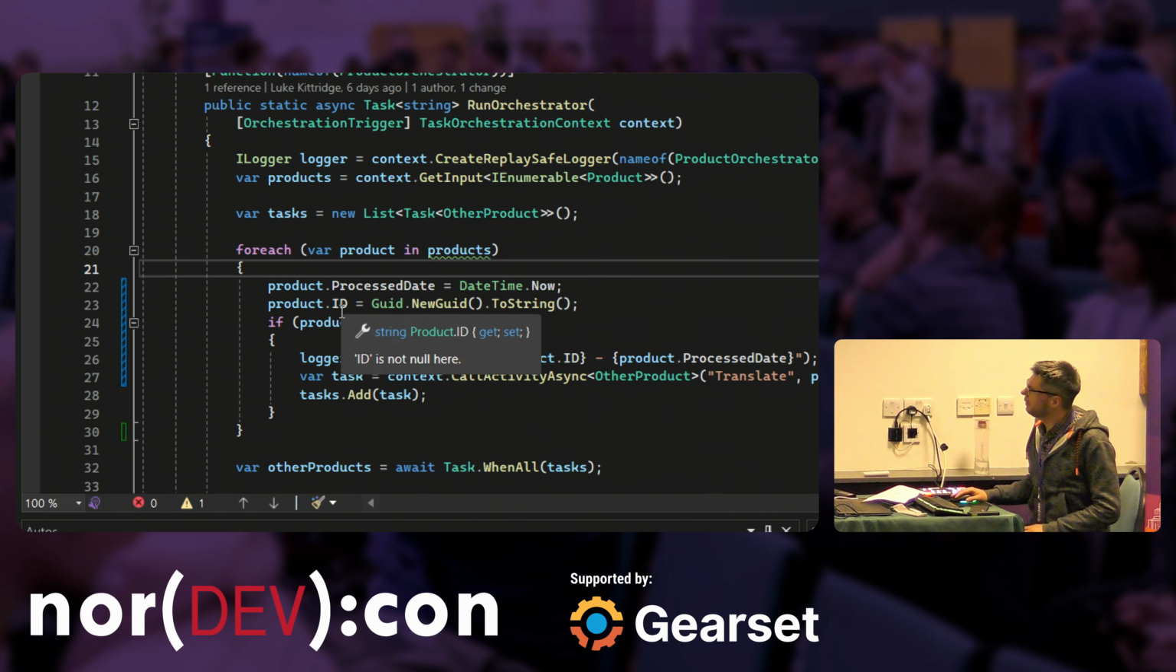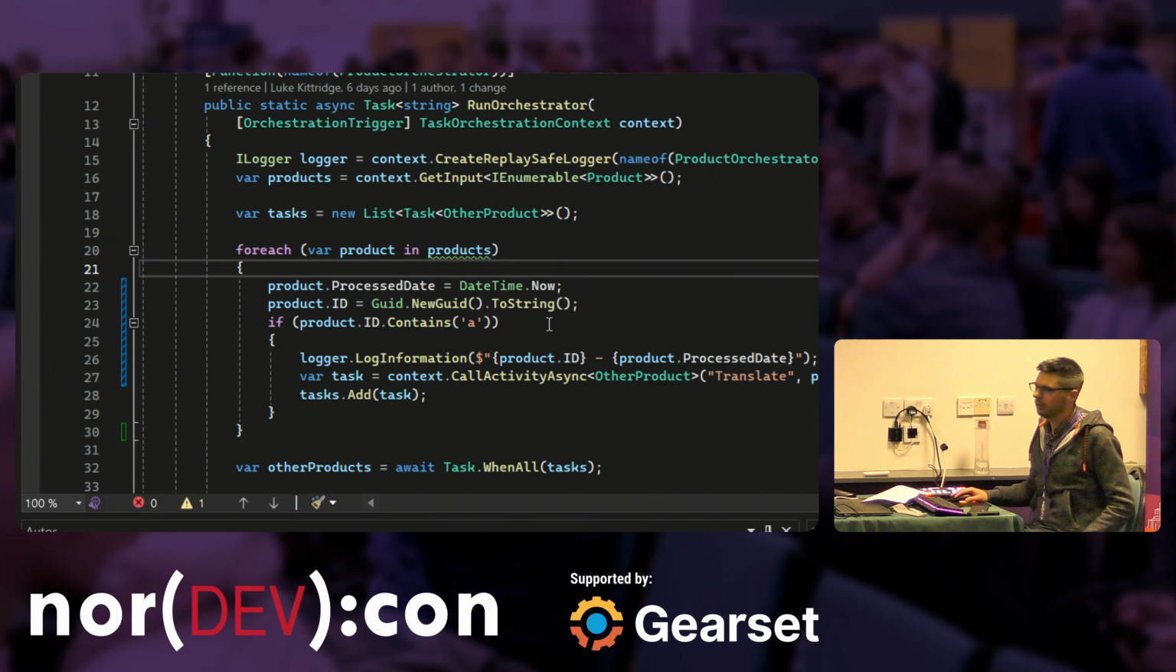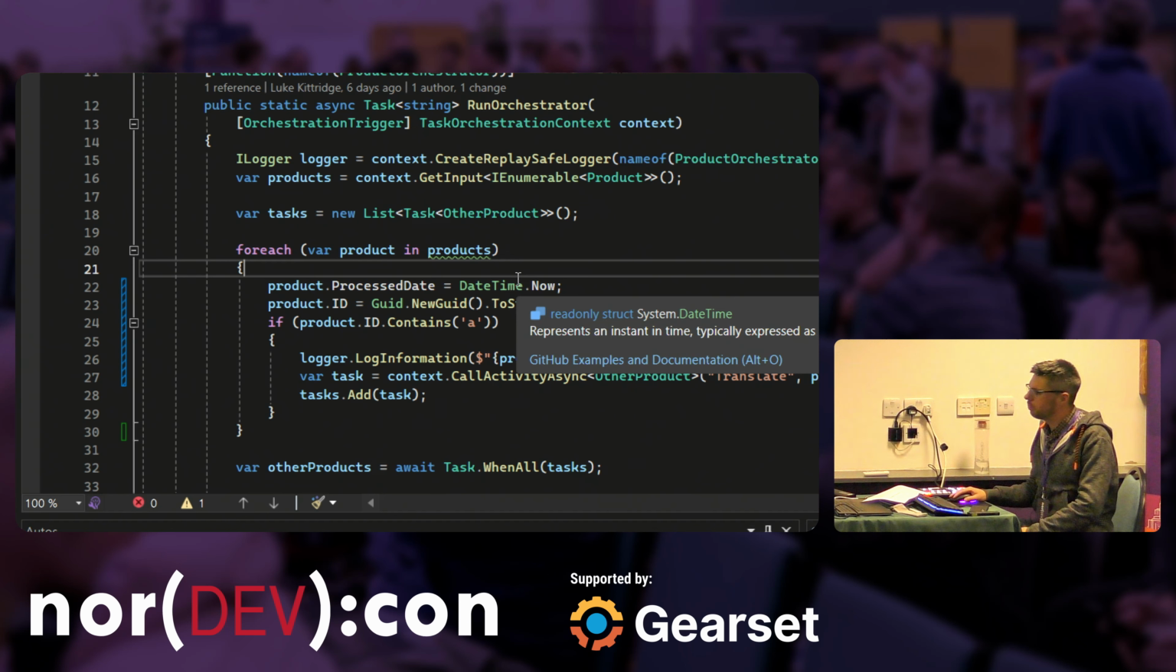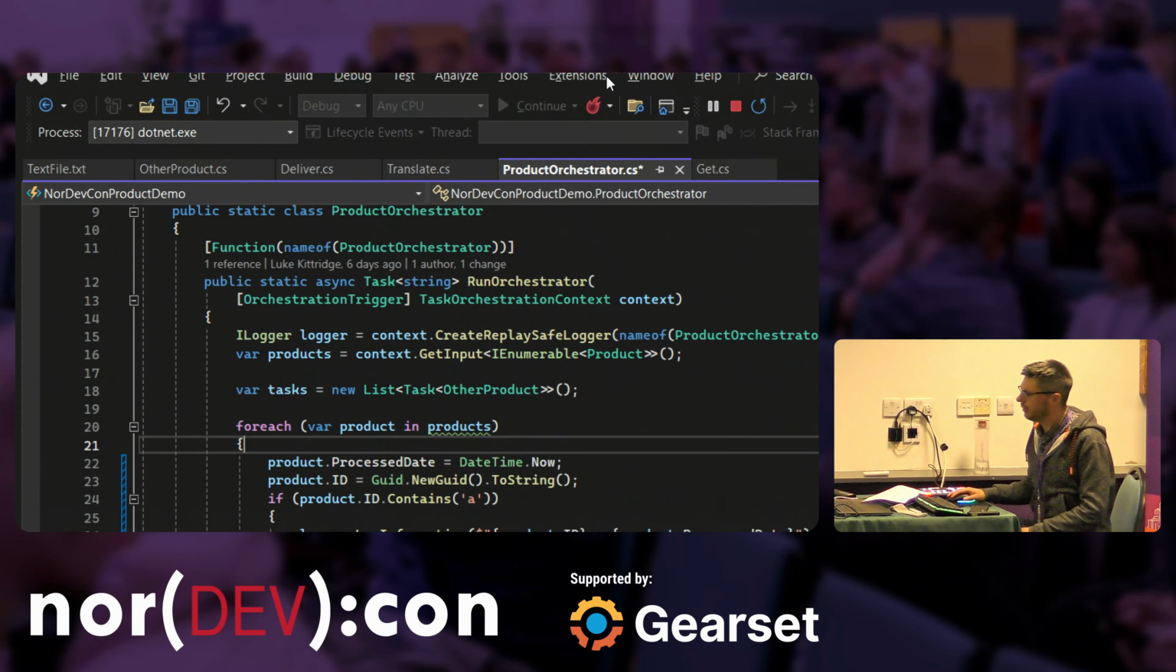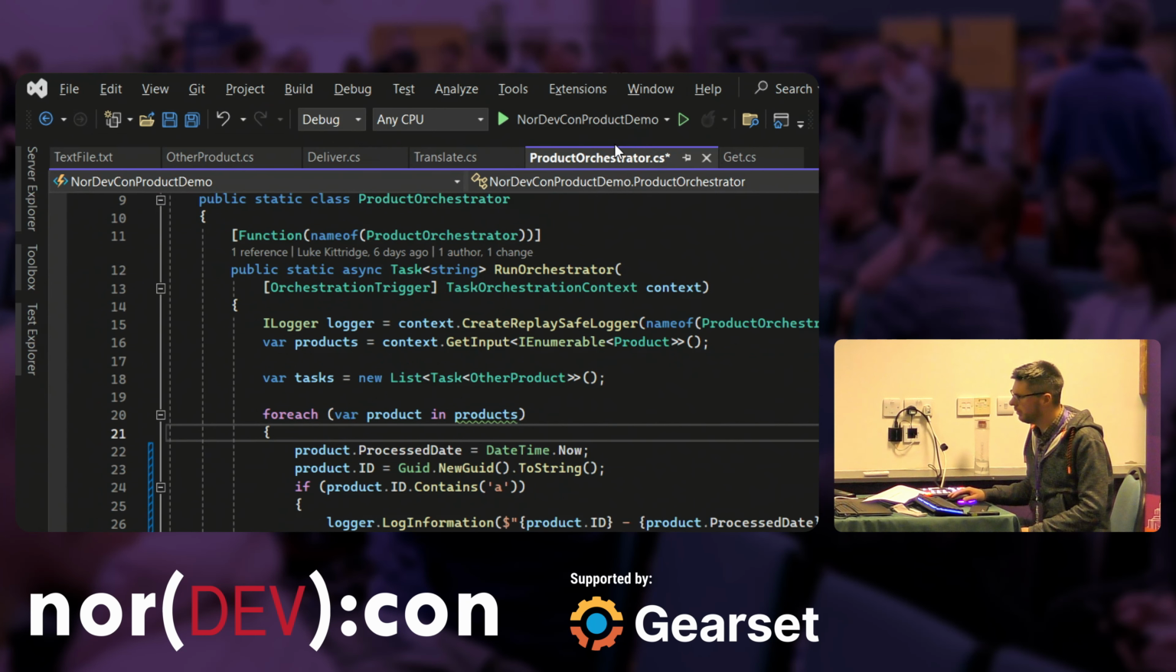And then we're going to add an ID to your product by just generating a new GUID, a unique identifier. And then what we're doing is if this GUID contains an A, then we're calling the activity function. Otherwise, we're not going to process that product. So you may be thinking, yeah, this is going to be generating different values each time this code runs. So let's restart this and see what happens.